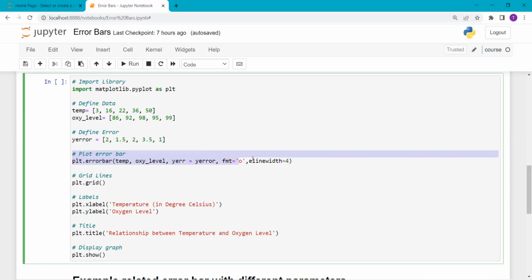Then I call the errorbar function to add error bars to the plot, and I pass values temp and oxy level, and then I call the yerr parameter, which means the error bar size, and I assign the y error variable to it. Then I call the fmt parameter, and I assign a small o marker style to it, and in the last I call the parameter elinewidth and assign it 4.